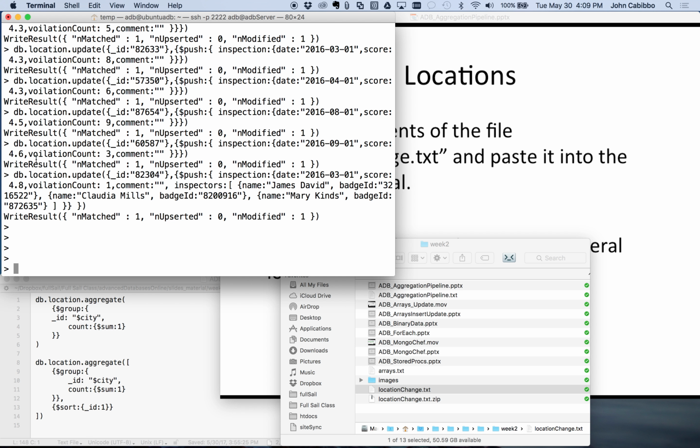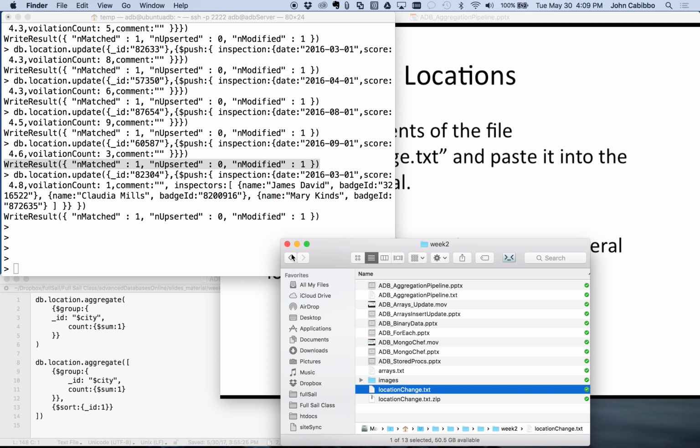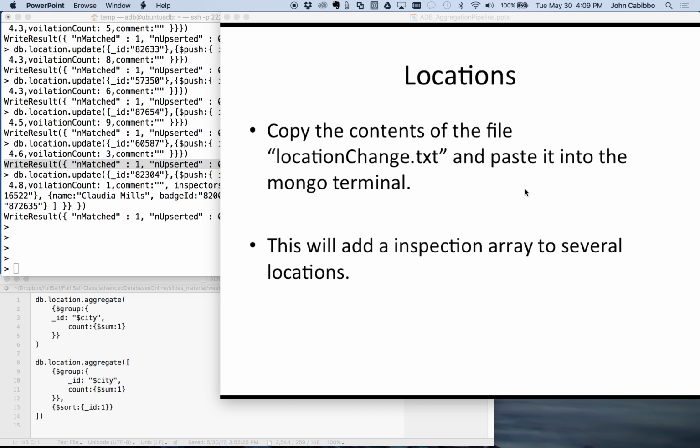You can see after each command there is a write result. This is one of the cool things about working in terminal. And once you're done with that, go ahead and just put that file away, and then we're just going to be working in the ADB database for this lesson.